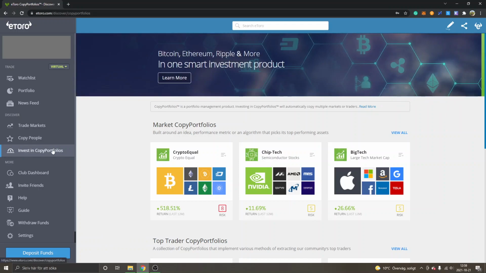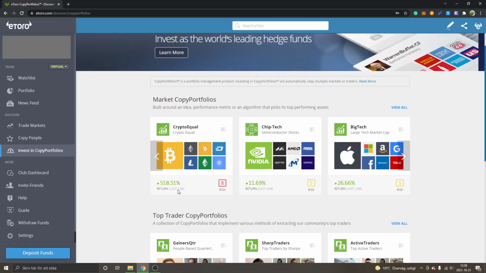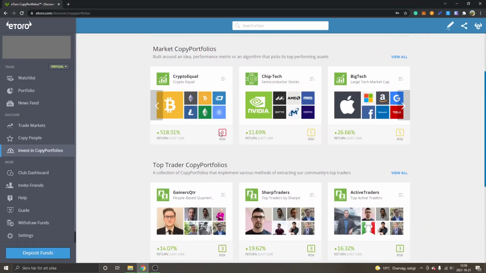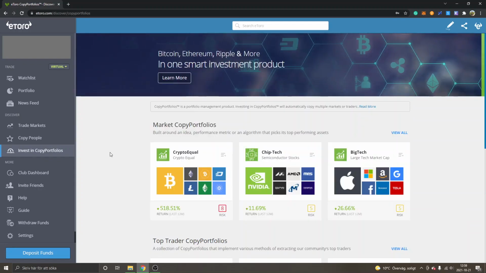And you can also invest in copy portfolios right here. So you can see Crypto Equal has a 518% return in the last 12 months. So that's pretty good performance. Obviously high risk right here, but that's basically the core features, the core pros and cons of trading on eToro.